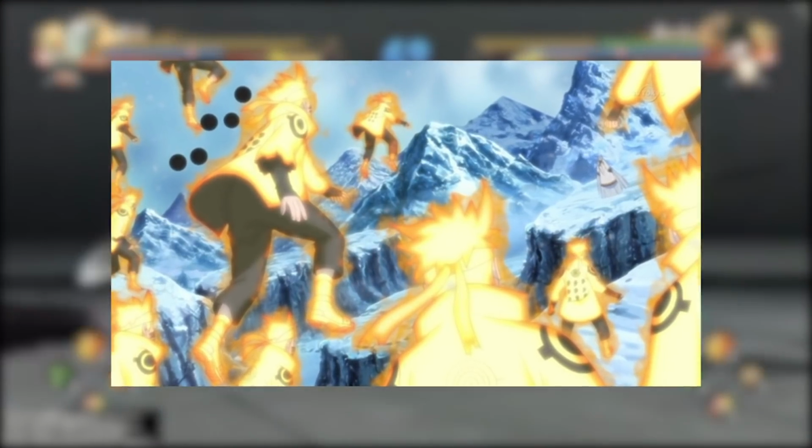I've already talked about his Sage chakra buffs that apply to 6-paths, so I don't really need to bring it up again, but yeah, everything I talked about way before is another insane ability for Naruto that he possesses. Users of 6-path Sage mode are also granted the ability to fly, as seen by Naruto, Madara, and Obito.